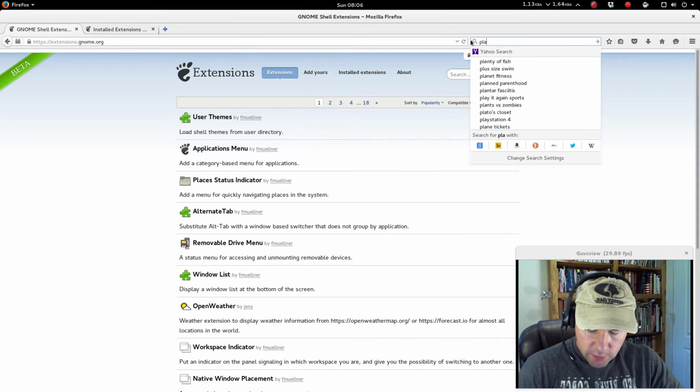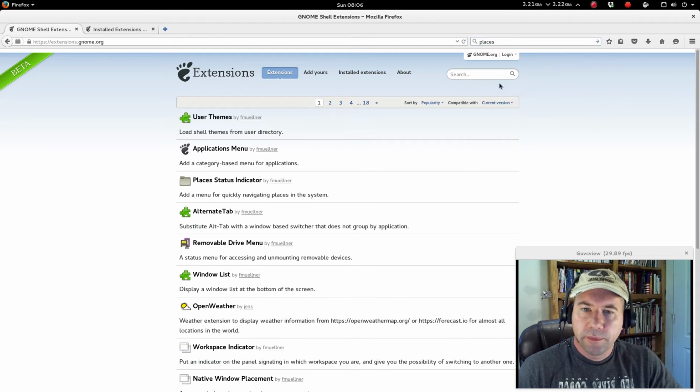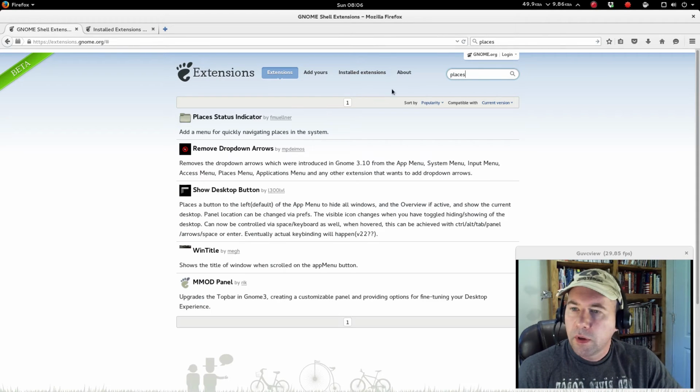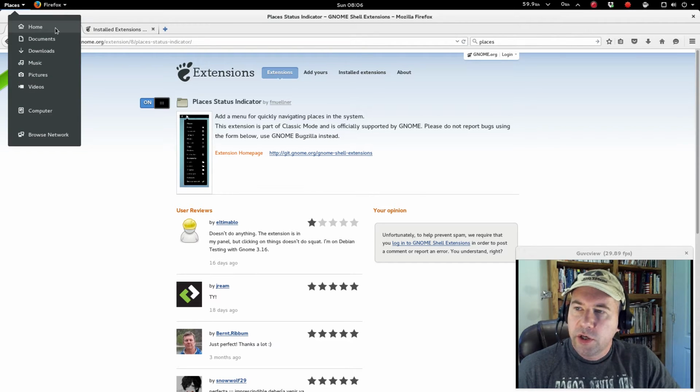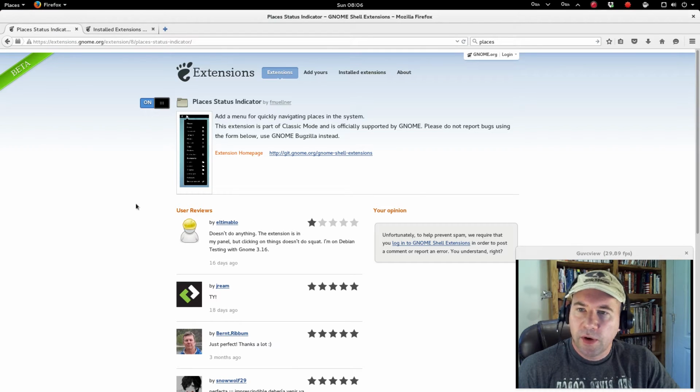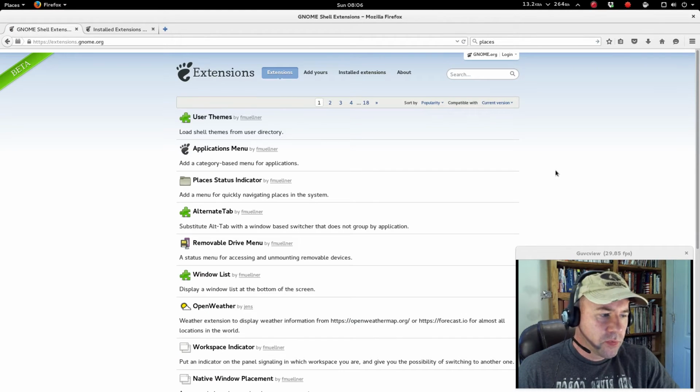Next one on my list is, wrong spot. It's the Places Status Indicator. And I find this one really useful. Adds a menu for quickly navigating places in your system. So think of it as a quick launch for the different folders inside of your file manager. So now that I've got the Places Indicator, if you click on that, you can go directly to Home, Documents, Downloads. It's just quick launches right from the desktop for those locations. So I find that one pretty useful.